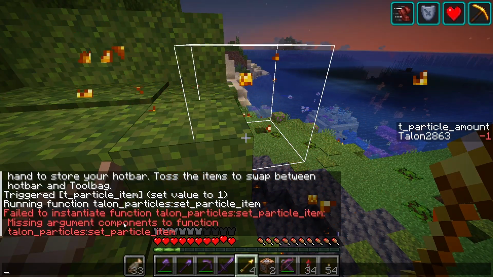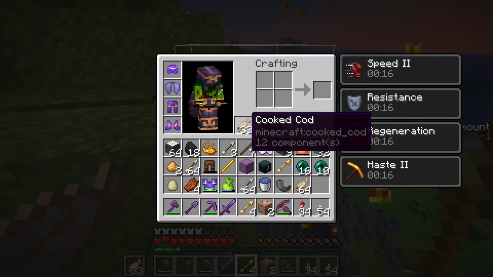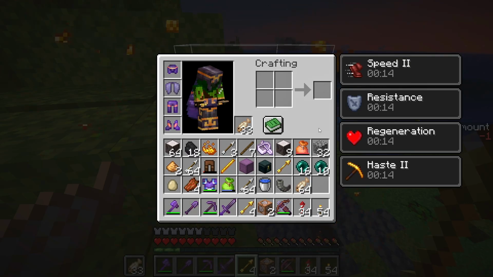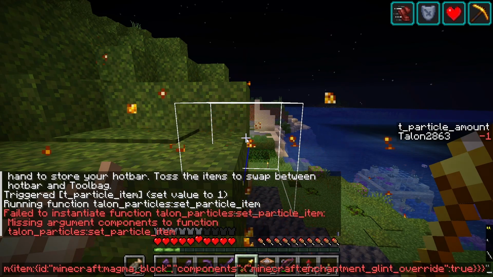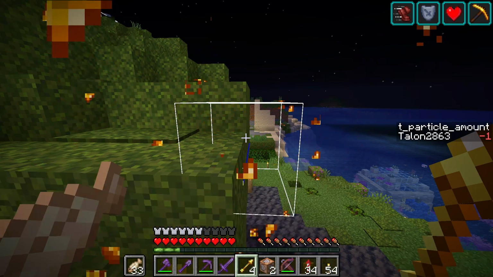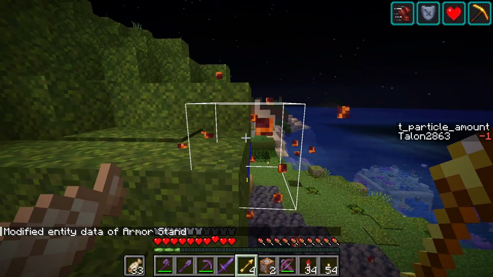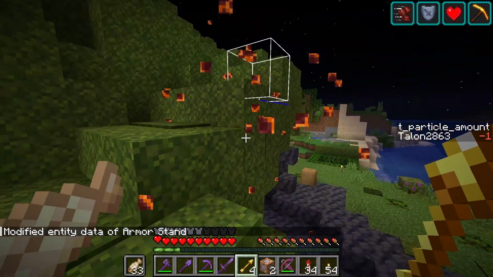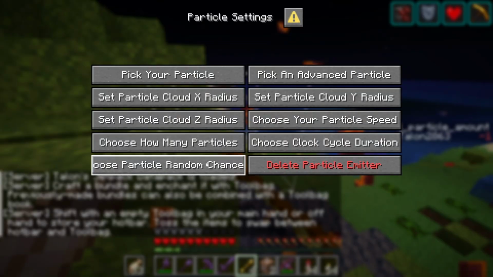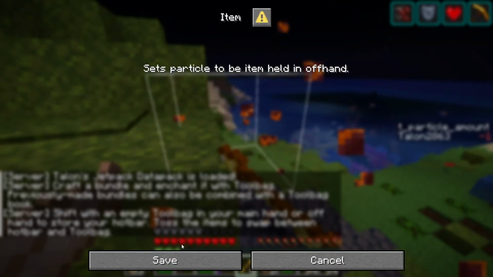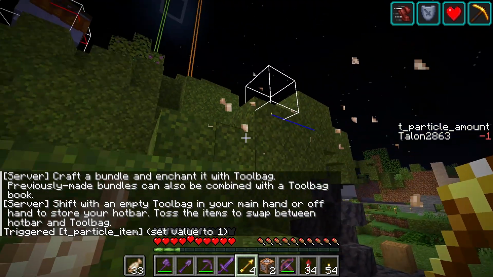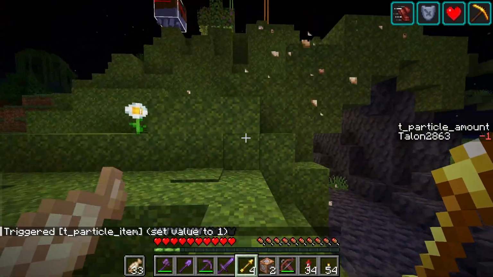Oh, yeah, you can set the components and the item ID, but maybe we don't need components. So I'm going to give it an enchantment glint override. Oh, enchantment doesn't even apply. Then yeah, okay, let's get rid of the components. We don't need them. Okay, how about now? Easy. Look at that. That's really cool.